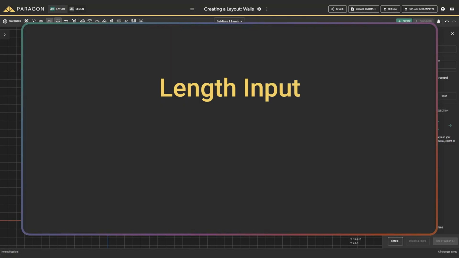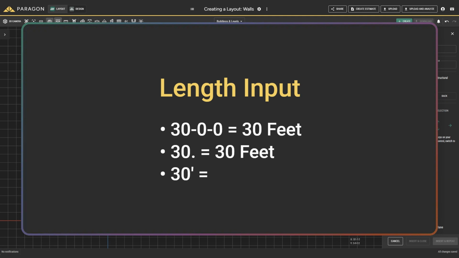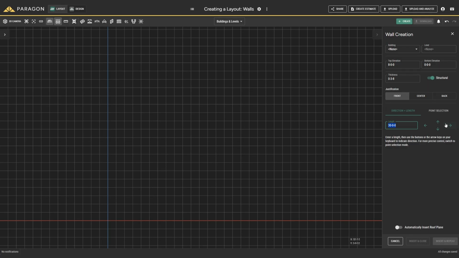When adding the lengths, pay attention to how you enter the values. You can use 30-0-0 or 30, and a period would represent 30 feet. For the direction, we have the option to click on the arrows, or we can press the arrow keys on the keyboard. We want this line to go right or counterclockwise, so we would press the right arrow key. Because we'll be creating additional walls, we will select Insert and Repeat.